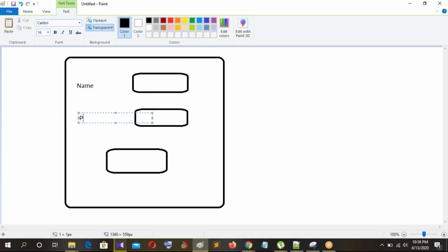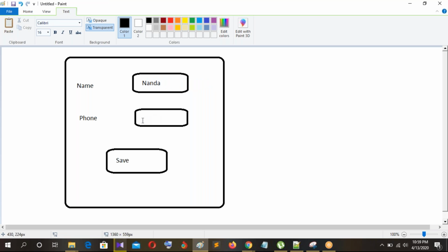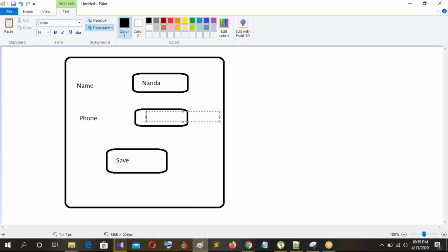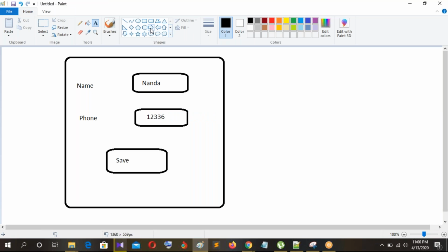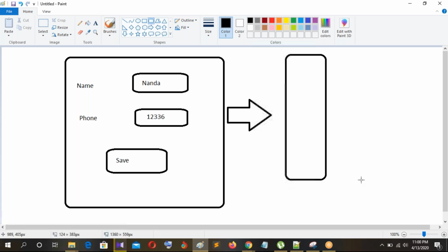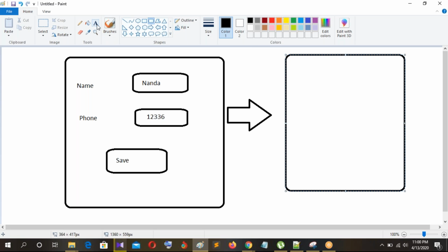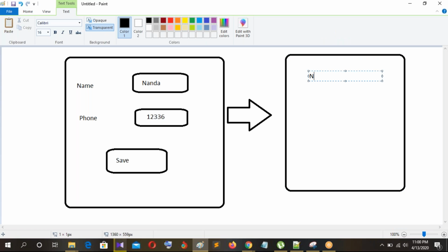Name, the example, phone. Save. I can enter the name, Nanda, and I can enter the phone number. Okay. Once I click on save, the data will be showing in the output, right?